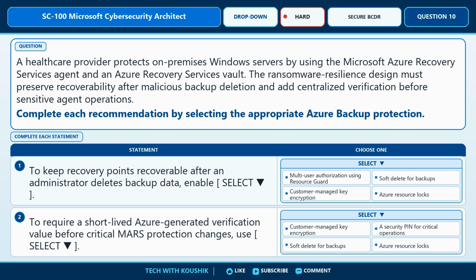Statement 1. To keep recovery points recoverable after an administrator deletes backup data, enable the blank. The choices for Statement 1 are multi-user authorization using Resource Guard, soft delete for backups, customer-managed key encryption, or Azure Resource Locks. Statement 2. To require a short-lived Azure-generated verification value before critical MARS protection changes, use the blank. The choices for Statement 2 are customer-managed key encryption, a security PIN for critical operations, soft delete for backups, or Azure Resource Locks.